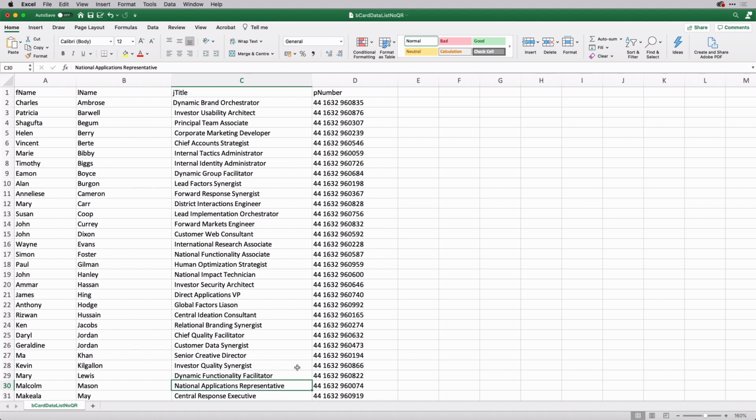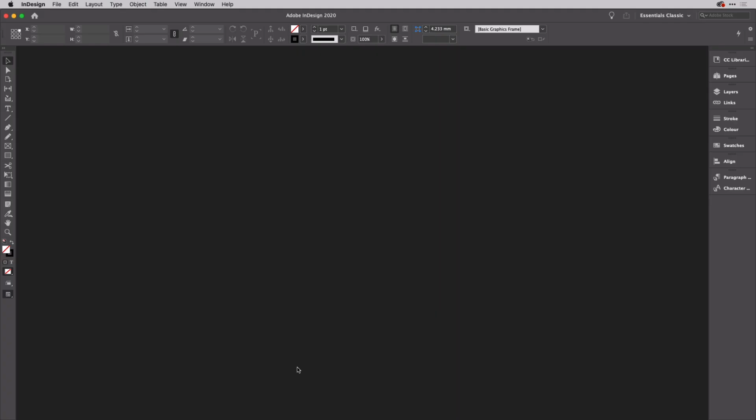Okay, so let's go ahead and we'll do a straightforward business card data merge here with this information. And then after that, we're going to crank it up several notches and actually create some QR codes at the same time. So back to InDesign then, I'm going to create a new document.